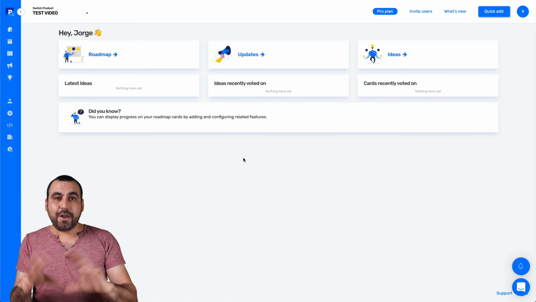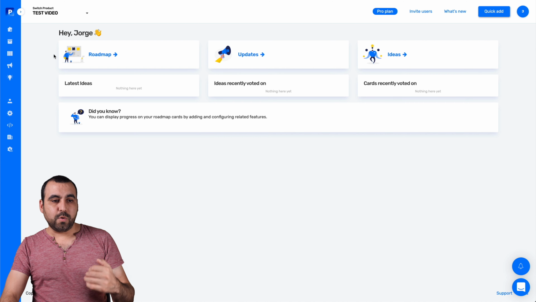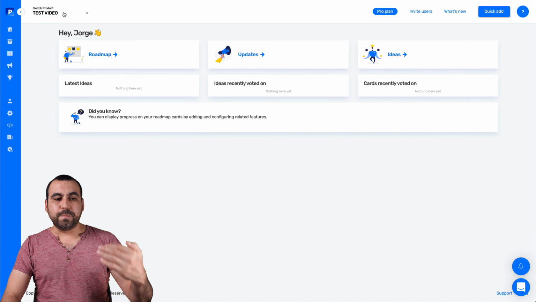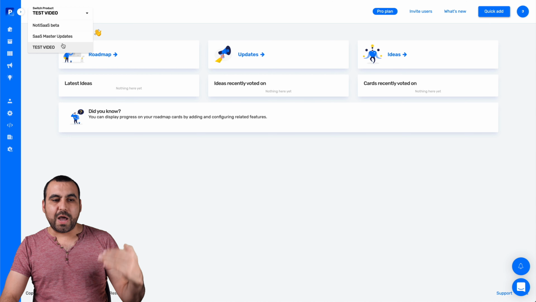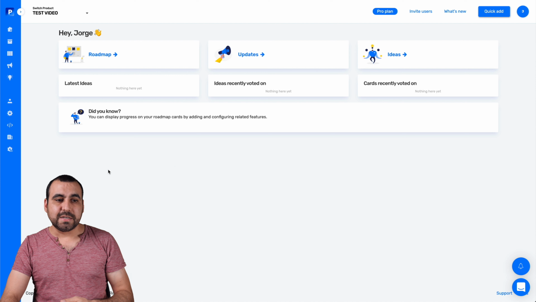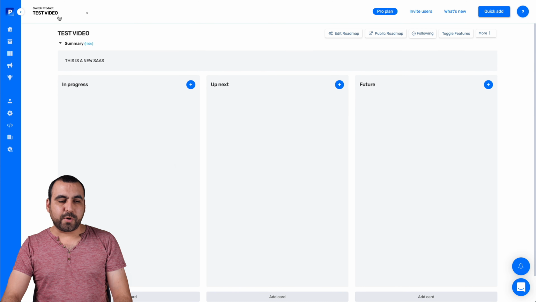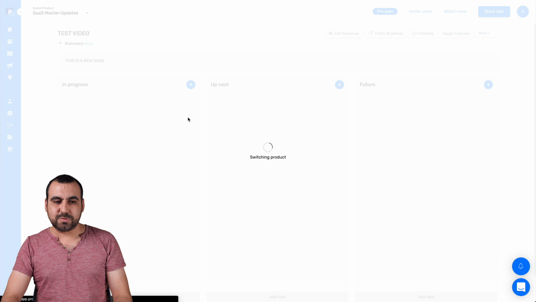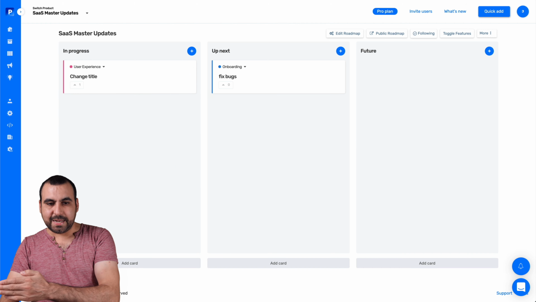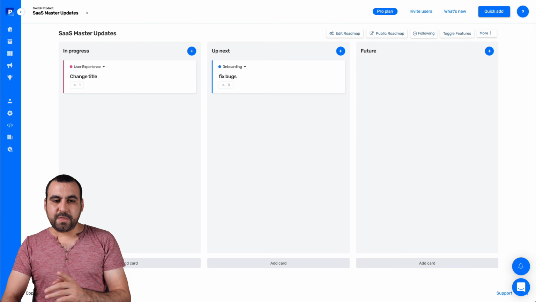Okay, so how does it work? This is the dashboard. Here we have the products that we can add. Remember, a product would be each single SaaS that you have or each single site that you have. Remember, this could be used by anyone, not just SaaS. And this is where the roadmaps are. For example, right now the product we're viewing is test video. In this case, I'm going to say SaaS Master updates, right? And this is what's happening right now on my site. See this right here? It's this right here.